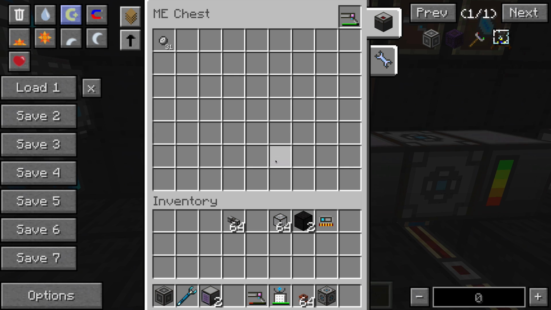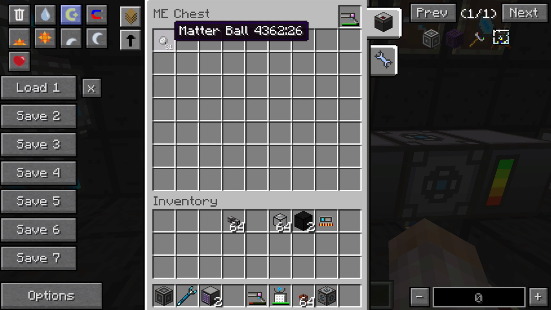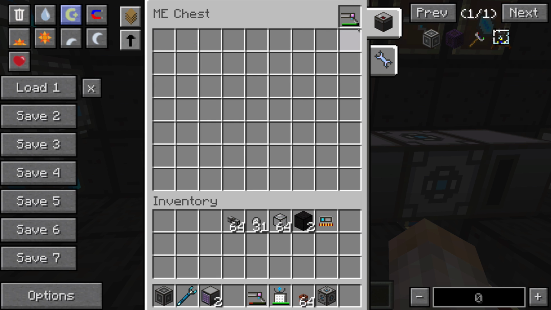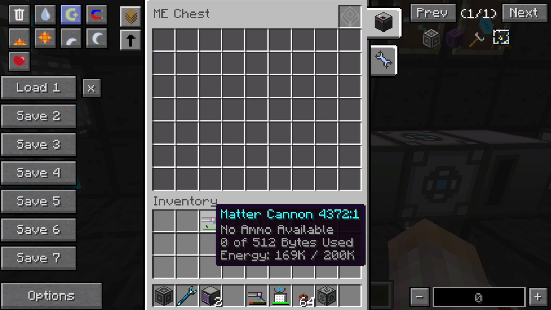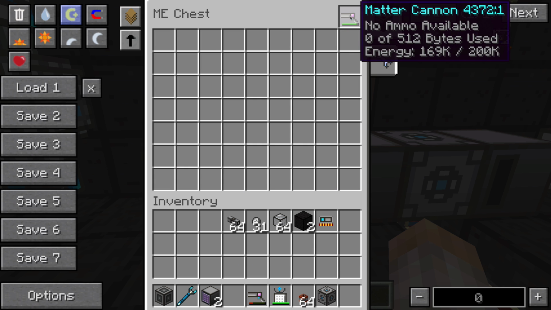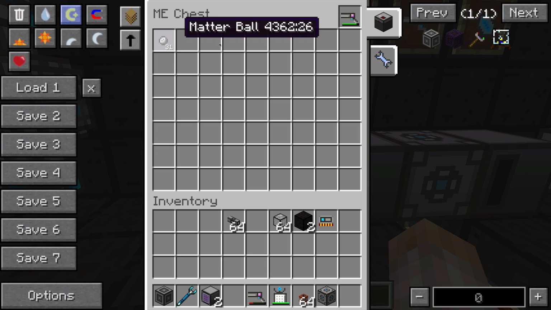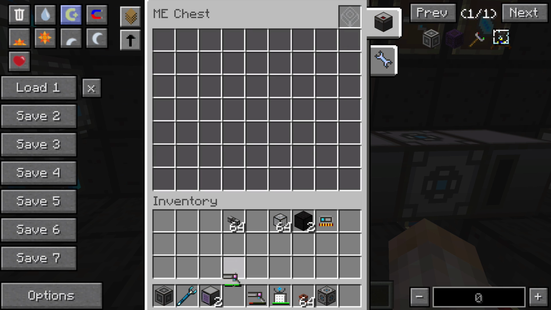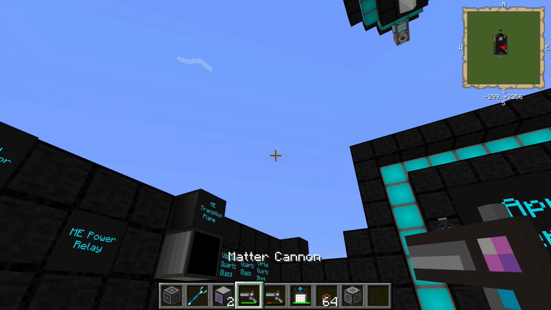Now, once you have the matter balls, you can go inside an ME chest, or you can do this inside a drive or something. This is just an easier way to show it. Here's my matter balls. Here's my matter cannon. And this matter cannon, see it says 512 bytes. It basically acts the same way as a 1K storage cell, except it holds less. You can put it right where you can put the storage cells. See, it goes right up there. To load it, just move the matter balls into here, and it will say 12 of 512 bytes used, and it will say I have 31 matter balls. You can take it out, and then you can go ahead and shoot your gun.